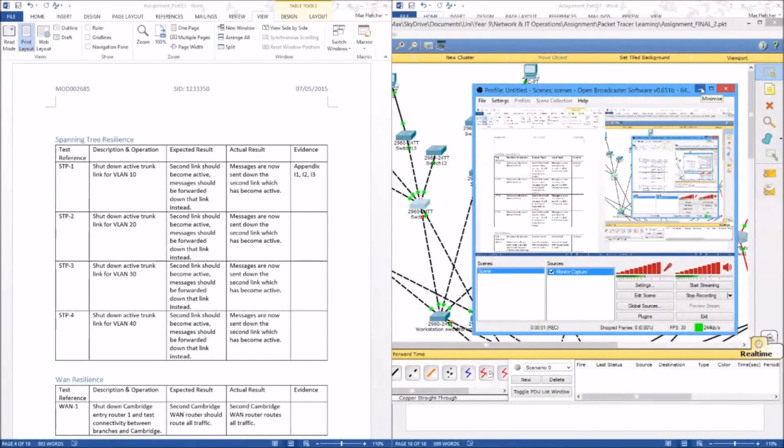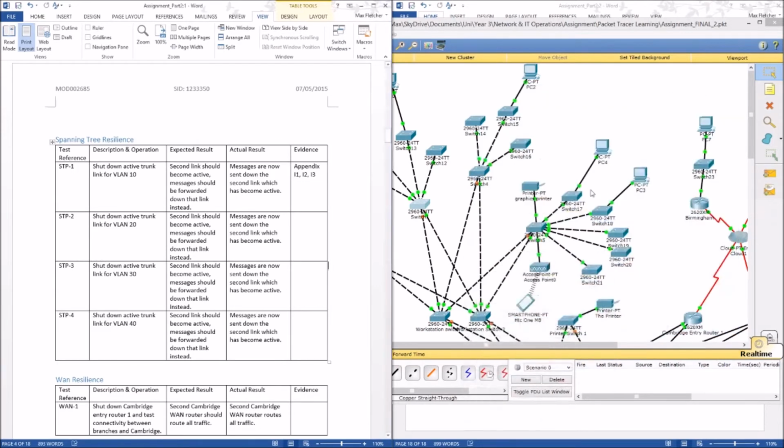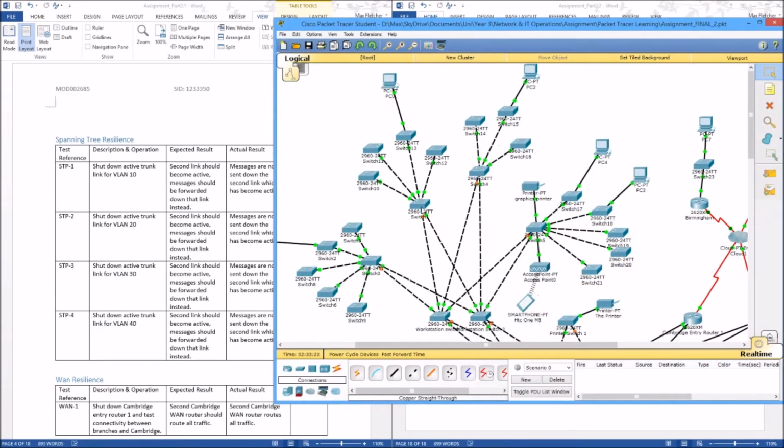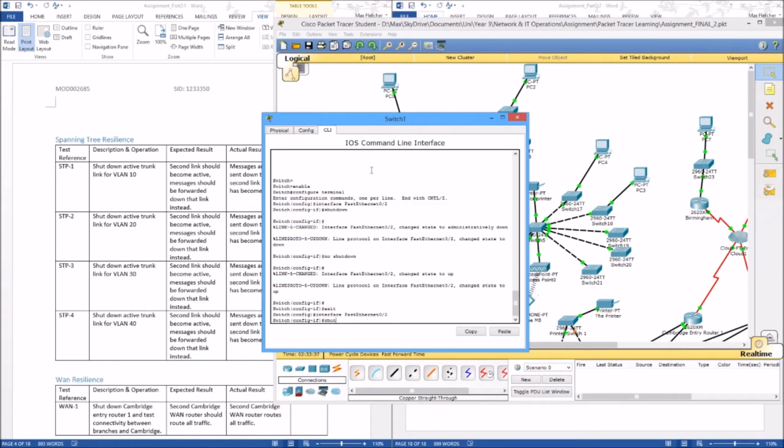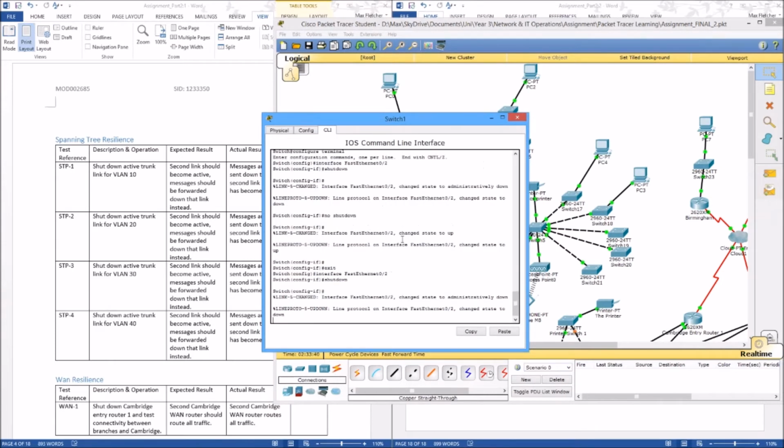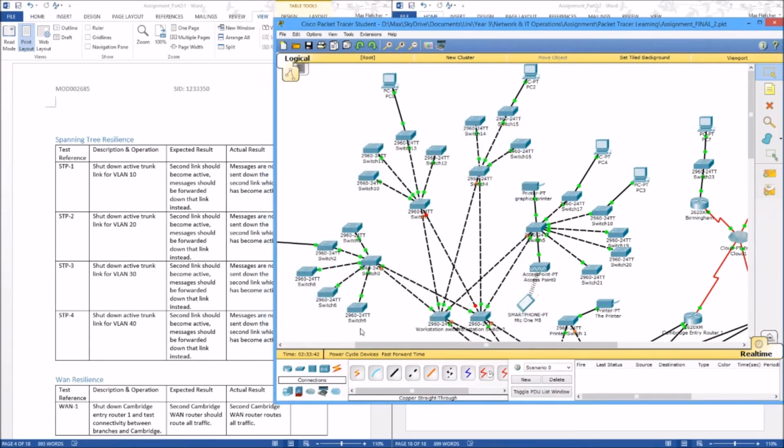This is the test for STP2, where I'll be disabling the trunk port on the second VLAN, which is VLAN 20, and seeing if STP is able to respond appropriately. The trunk port for this is F802, and you can see that's currently active. If we tell F802 to shut down, you can see that it's changed its state to down. Both links have gone off. If we fast forward time a little bit, we can see that the other link has come on, showing that STP does indeed work.